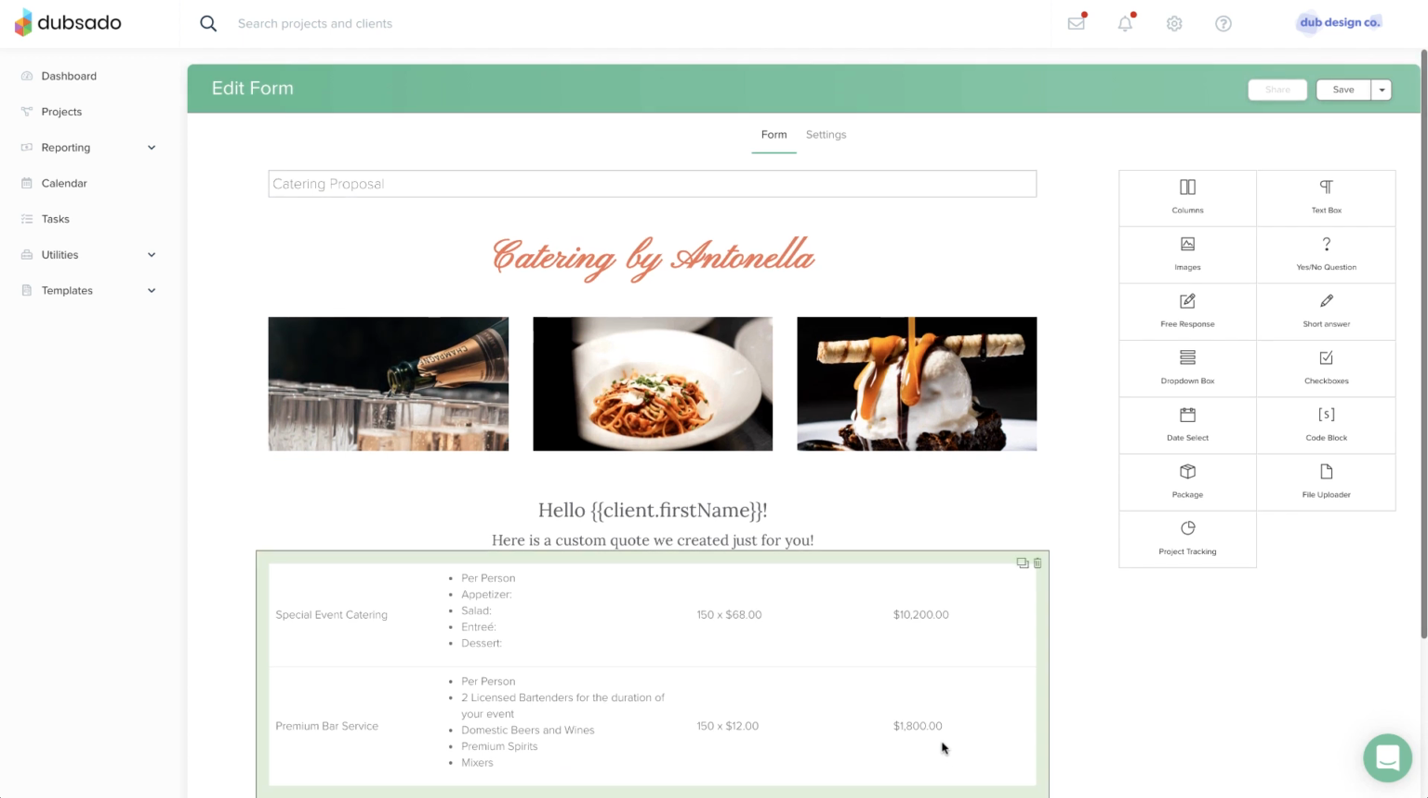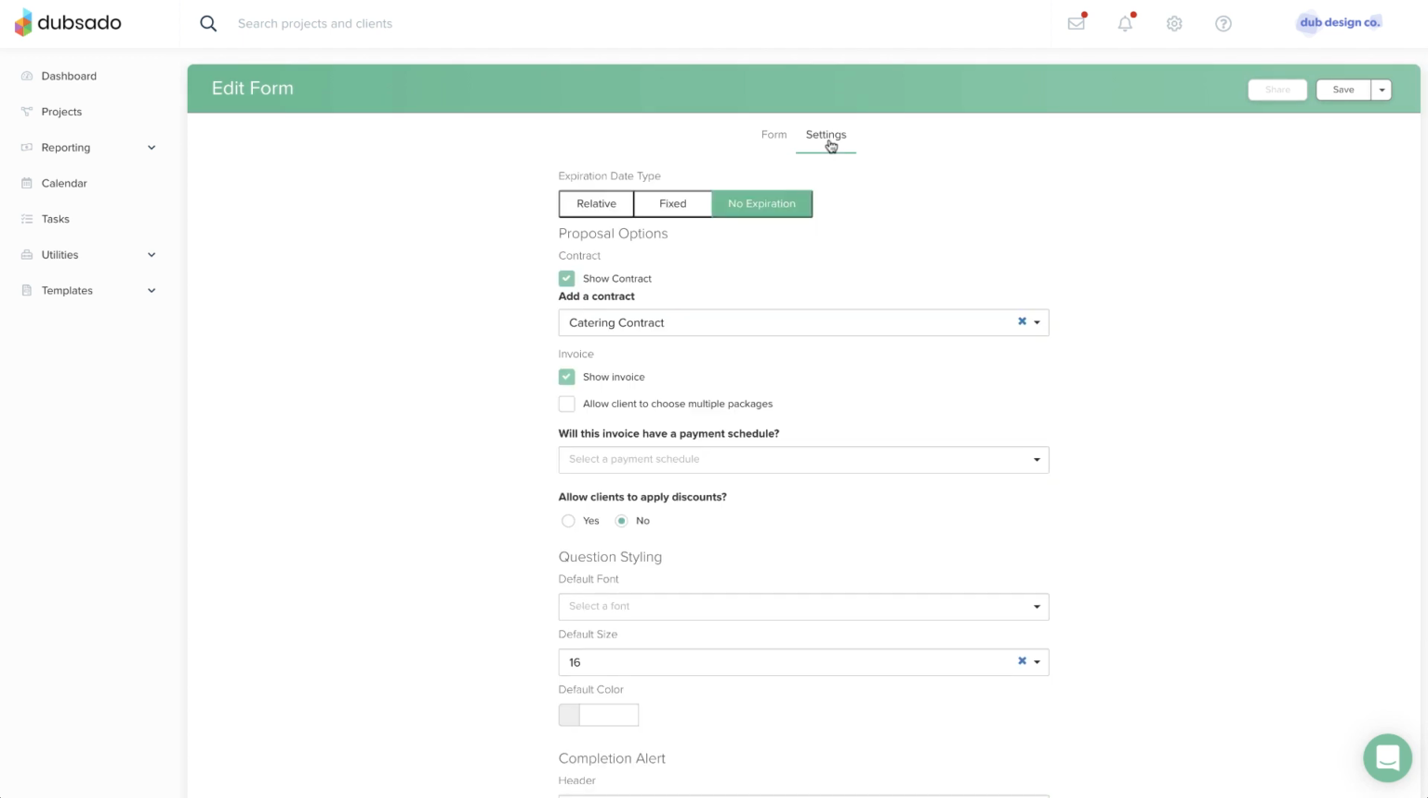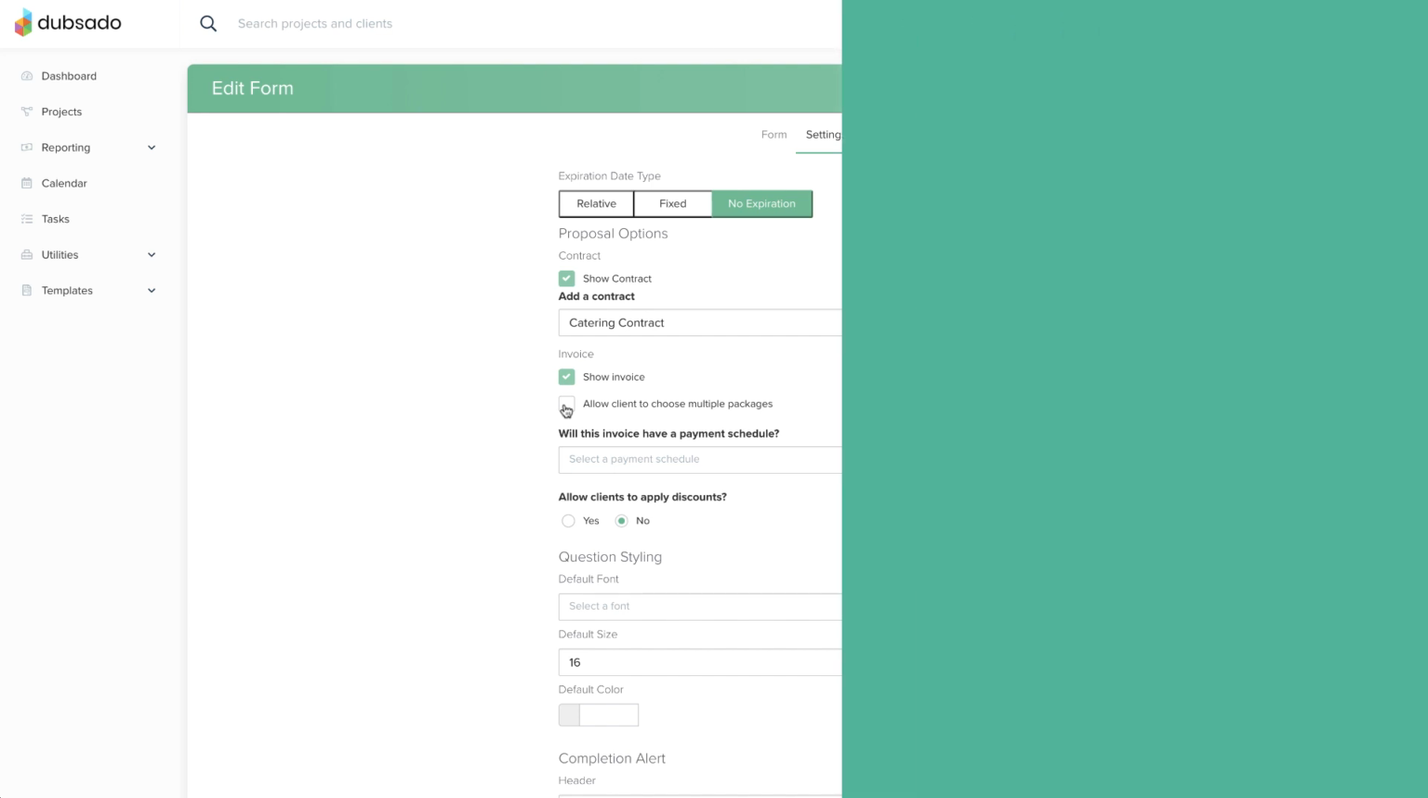After the content is in place, head to the proposal settings. Here, you can turn on the contract and invoice if you would like. If you are offering multiple packages, be sure to allow client to select multiple packages by checking this option.